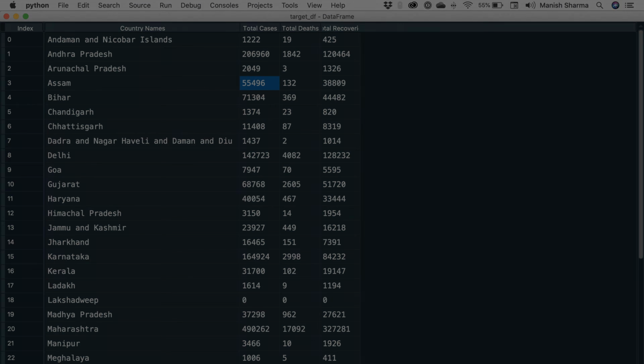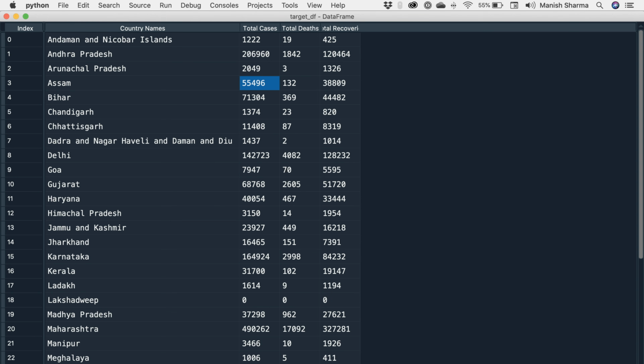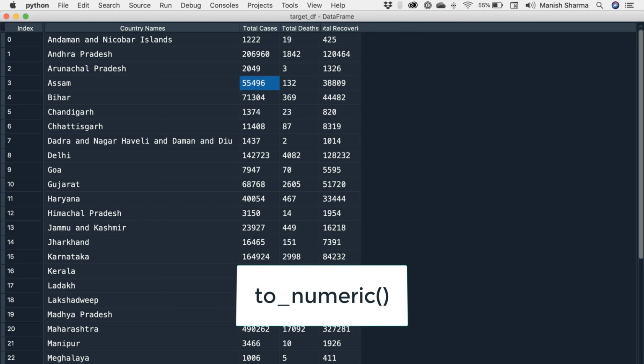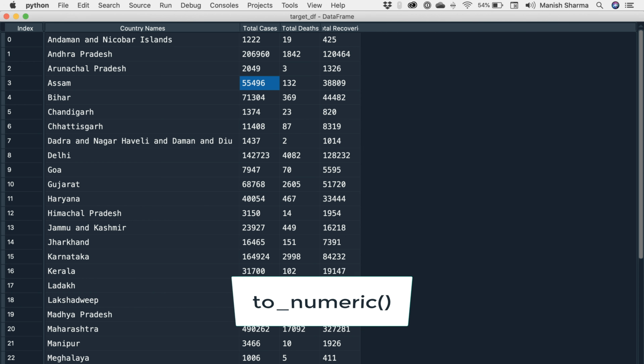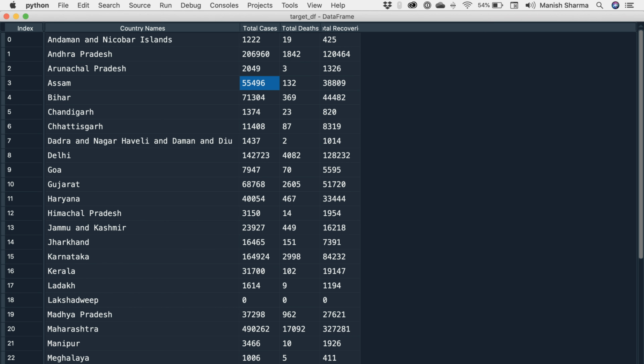So let's do that. As we want to change the data type of these columns from string objects to integer, we will use the to_numeric function of the Python pandas library, like this. Let's close this data frame first.